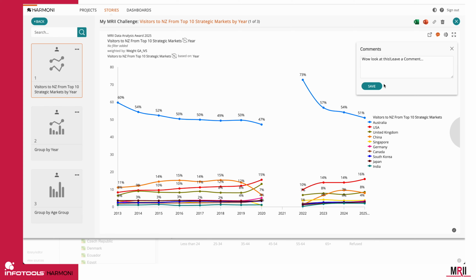And if you do, when they open the story, they will see a little notification icon to say there is a comment here for you to read. You can also, using the load story view, load any story that somebody sends you or that you've made previously back into the analysis part of Harmony and do some more things with it, add more filters or change it to another graph type, or just go from the graph to a table by clicking on the load story view.